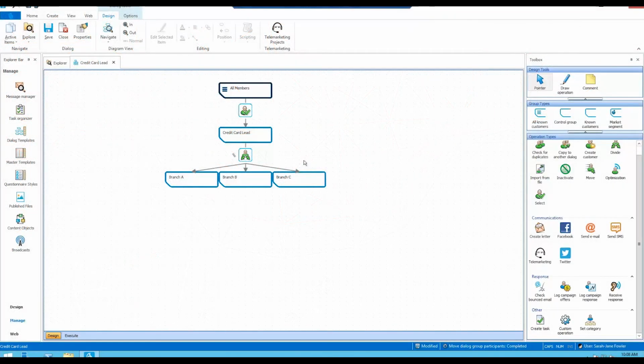In this video, I'm going to show you how to create a task operation within a dialog. The most common use of a task is to create a follow-up call task. In this example, this is a credit card lead dialog. We're looking for customers who look like we can promote a credit card to, filter them down into specific branches, and then we want to create a follow-up call task for the staff to make those calls.